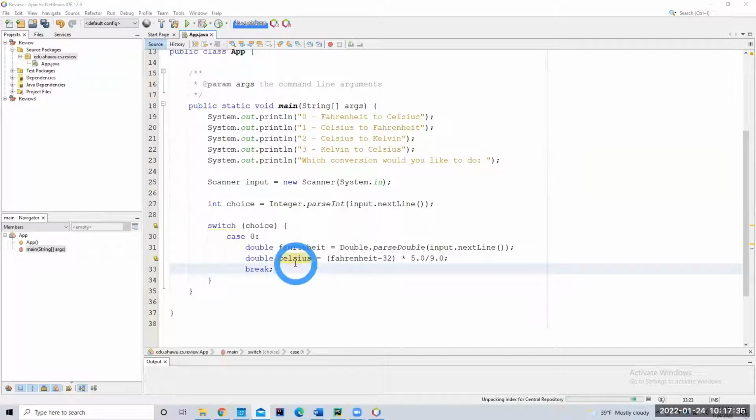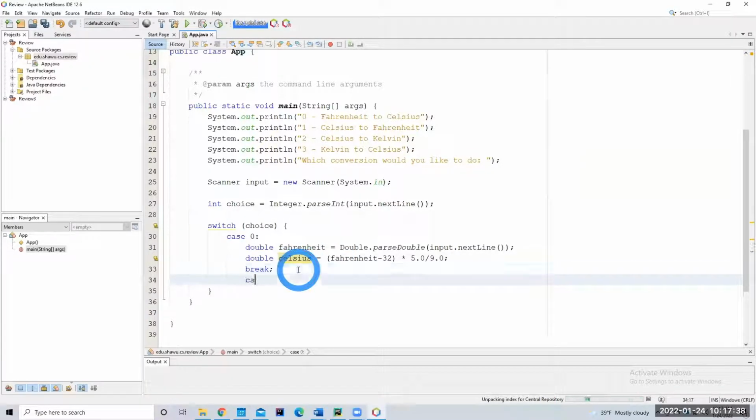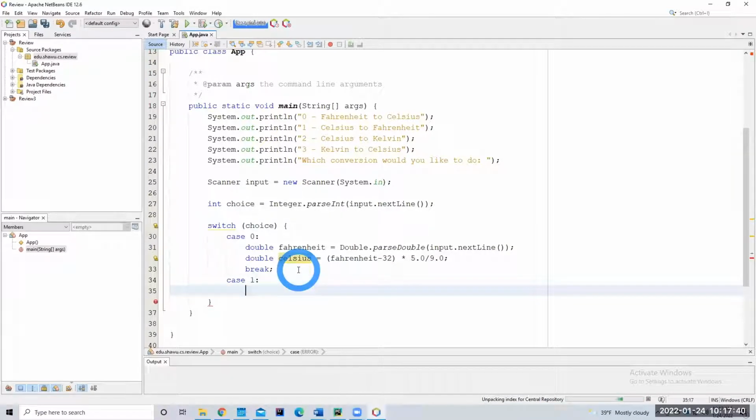All right. So the next one is case 1. They want to convert from Celsius to Fahrenheit. But you'll see an interesting issue will arise when I try to do this. So we want to read into Celsius, convert to Fahrenheit. Double Celsius equals double dot parse double input dot next line.